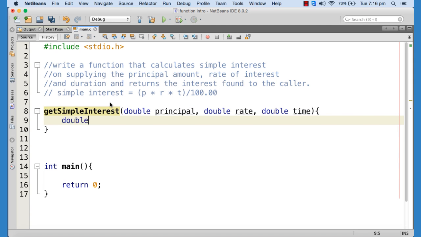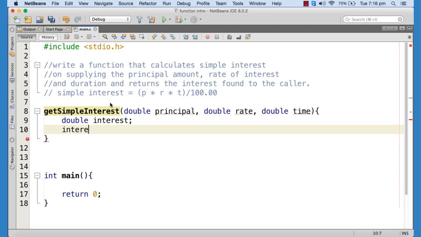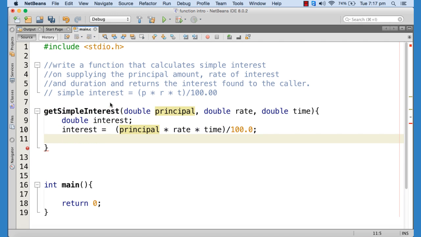Okay, now I need to declare a variable in order to keep the interest. So I'm declaring a variable interest. Now I'm just processing the data. Interest equals principal multiplied with rate and multiplied with time, that's divided by 100. Okay, so we are done with the processing. Now we need to return back the result to the caller, and the result is assigned to the interest variable. So I need to return the interest variable, the content of the interest, back to the caller. So here is the return statement.